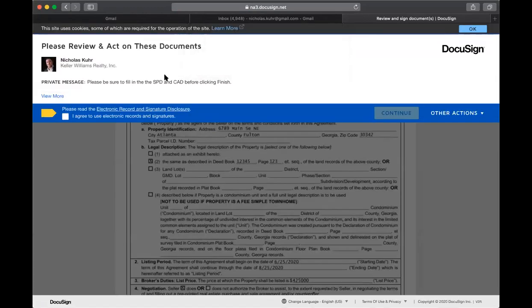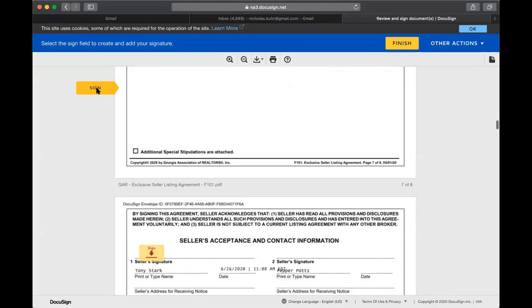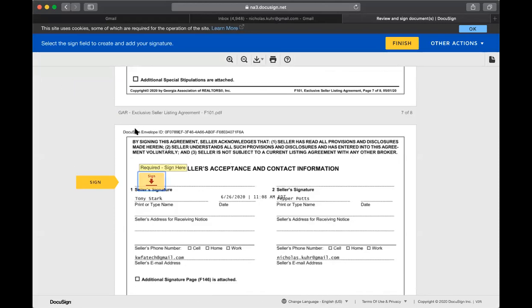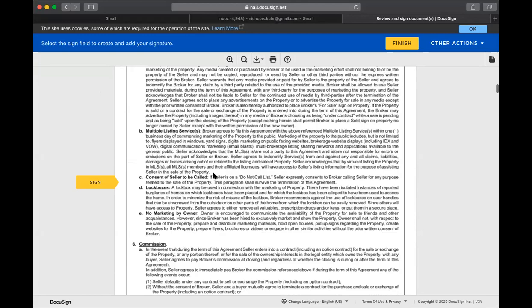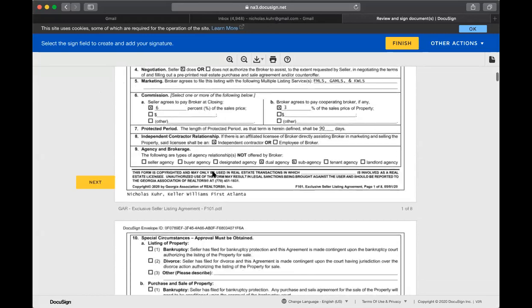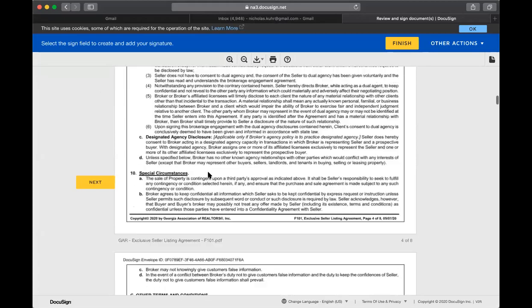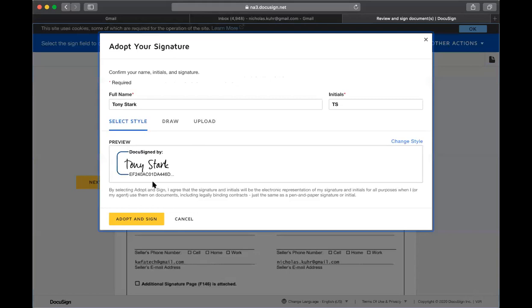I'll click allow, and then I agree to use electronic records and signatures and click continue. So I'm going to click start. And it's going to jump me right to the end of the listing agreement. So if your clients want to go up and review it, just have them scroll up. All right, this is all the good information we agreed upon. Perfect. Scroll back down, click sign. It'll ask them to adopt and sign a signature.